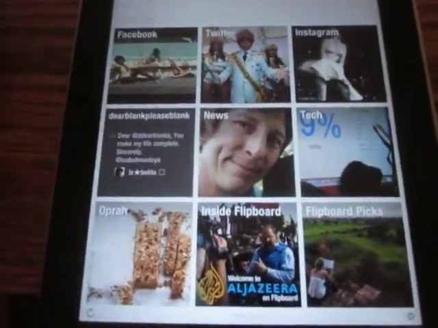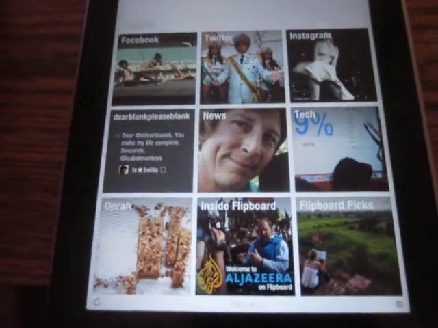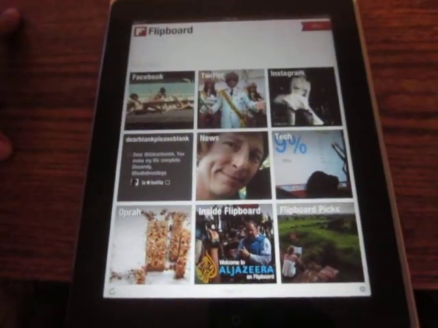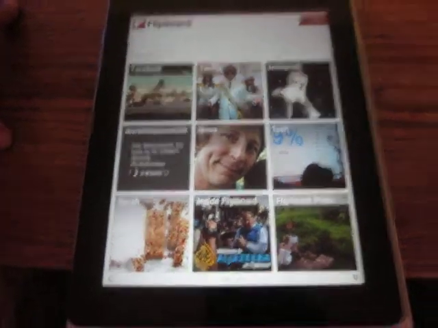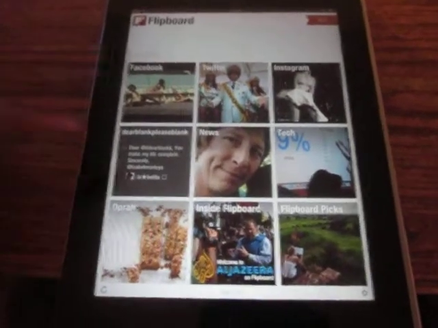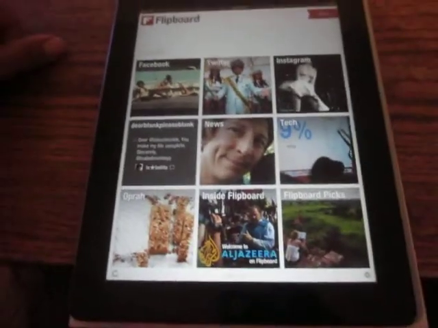Here are the different favorited websites. All of these here that you see on the screen have actually been suggested and are already standard in the Flipboard app, with the exception of this one right here, which is called dearblankpleaseblank.com, one of my favorite websites.